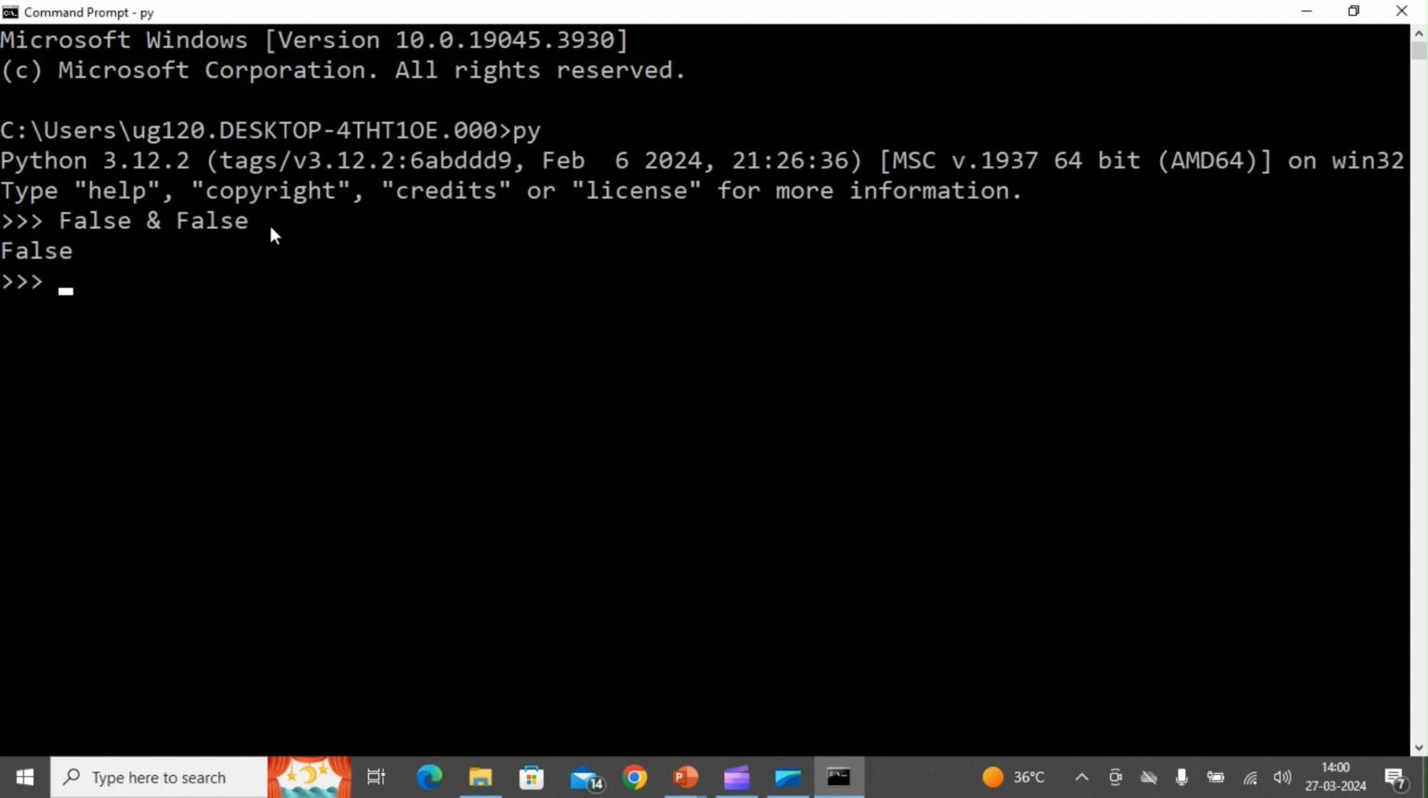It is false. False and true. What's the output? Guess the output. It's false. True and false. Guess the output. False. True and true. Guess the output. True. So as I already told you, the AND operation returns true only when both the operands are true. As you see here, that is the case.